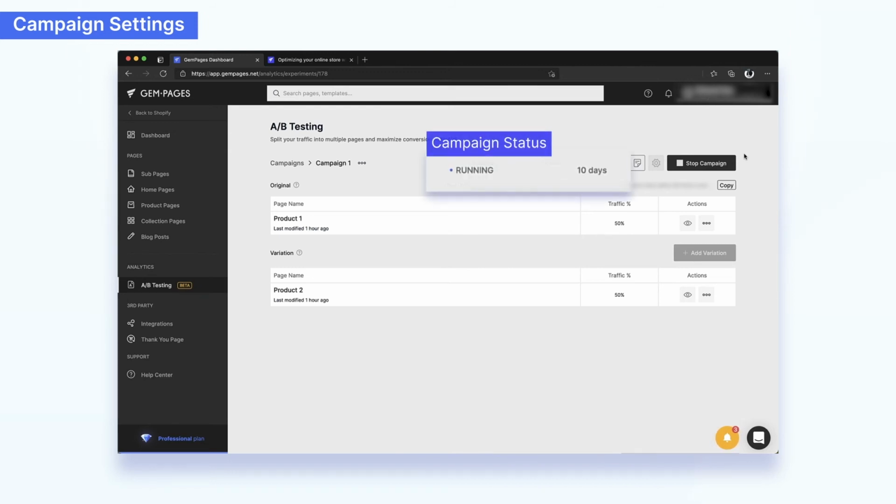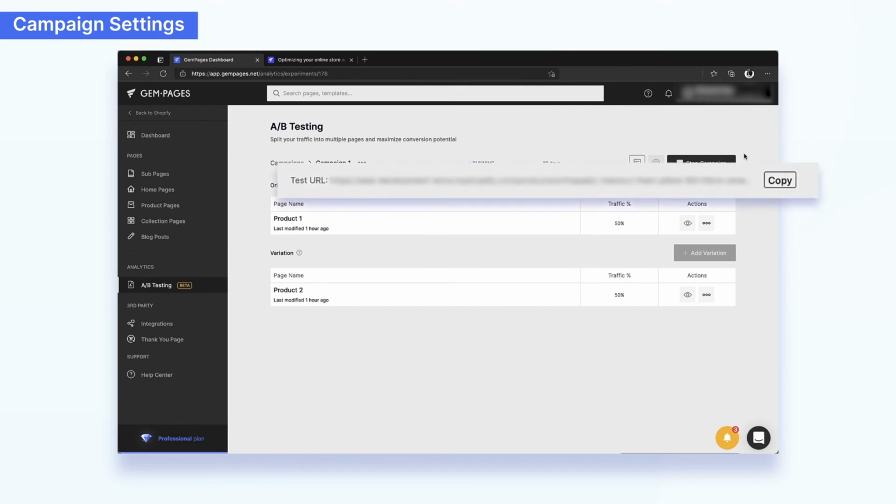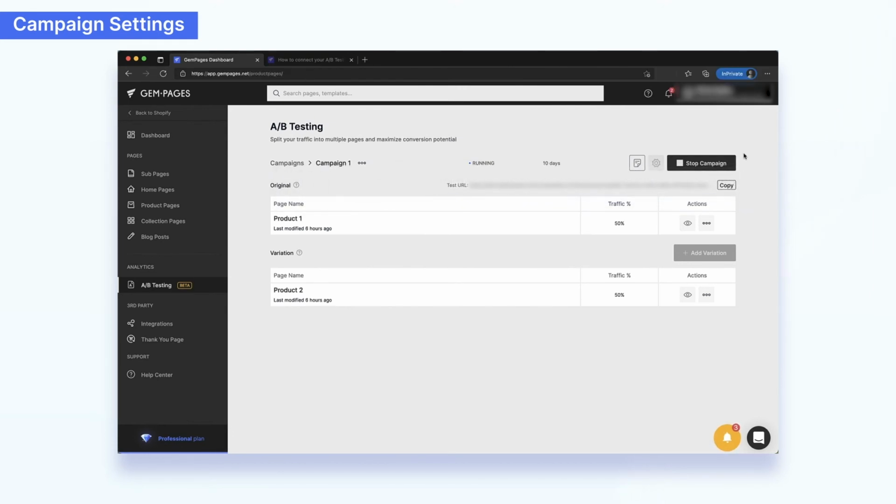On the top, you can see the campaign status changed to Running and the page URL made for copying. If you see both variations when accessing the link, it means your campaign is up and running.